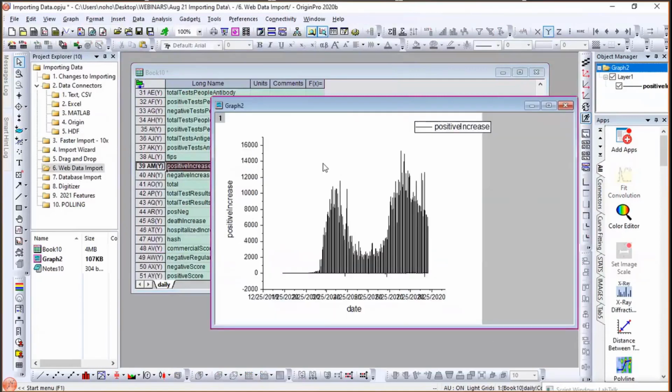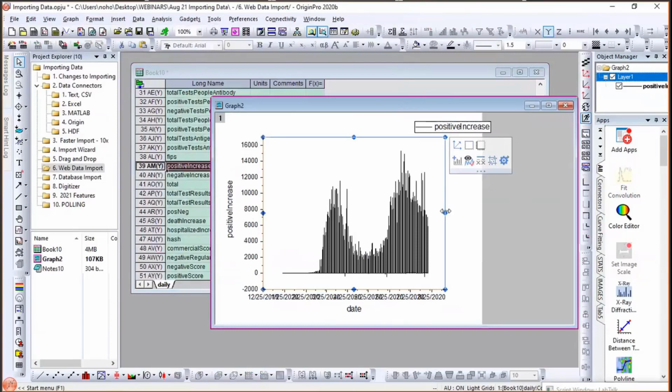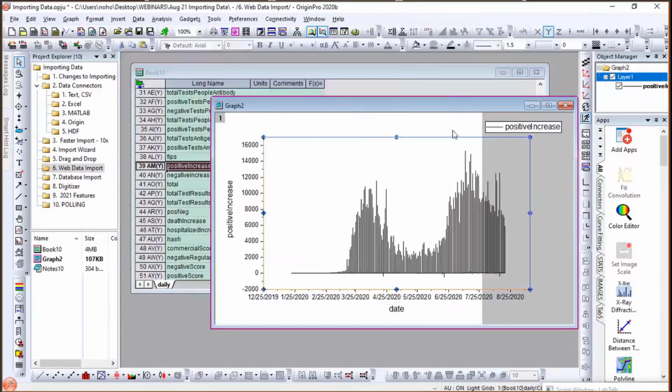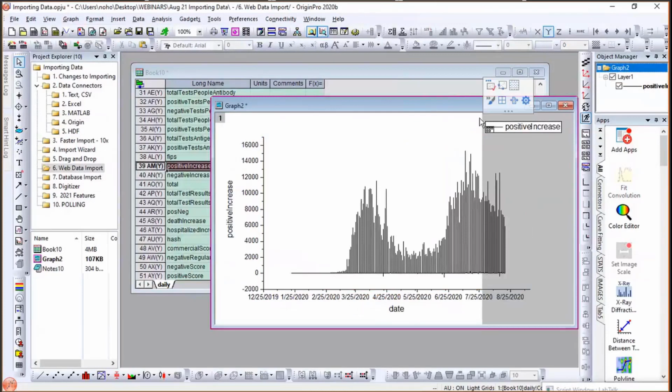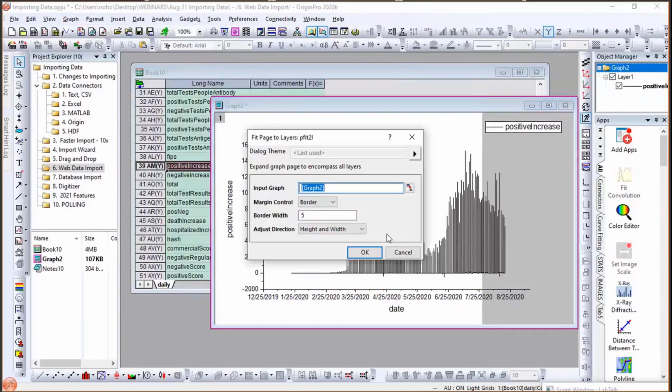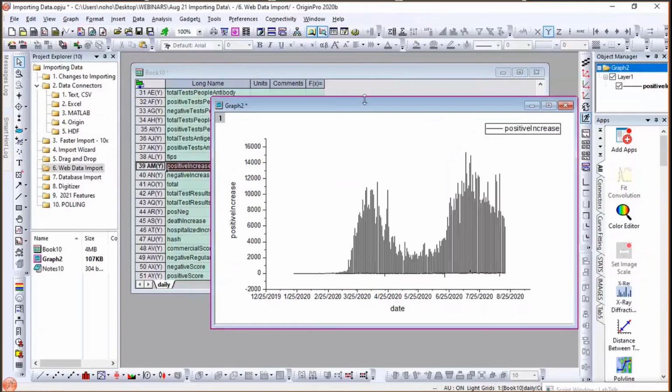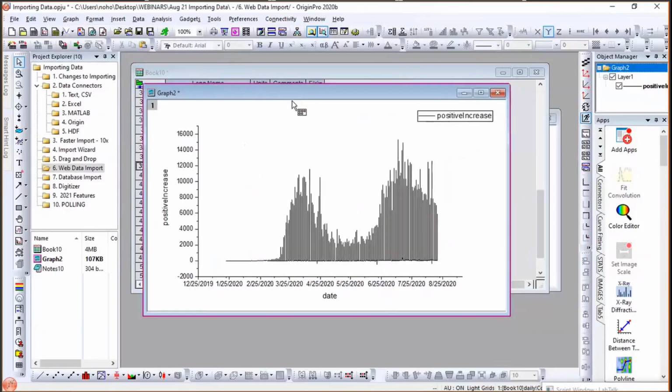And let me go here, make this a little larger. In recent versions of Origin, you can simply drag and stretch a layer to make it wider, and then you can click and use these nifty mini toolbars, and there are many useful quick operations such as fit page to layer. So I click that and it can automatically adjust my page to the layer to fit all the layers that may be outside of my view.